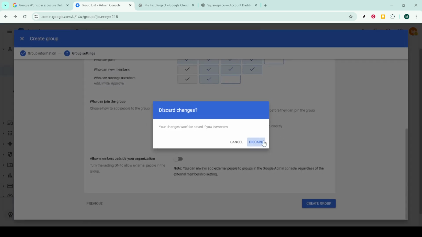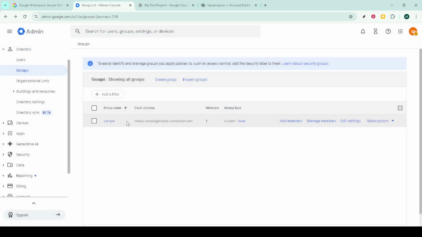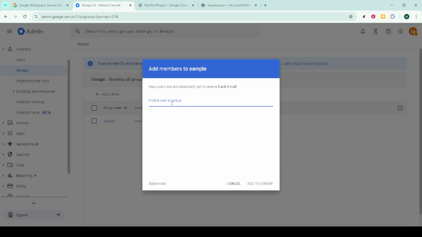To recap, you created a personal alias so one user can receive mail at an additional address, and you set up a group address that routes a single email to multiple people. With these in place, your team will communicate more clearly, respond faster, and avoid shared inbox chaos.